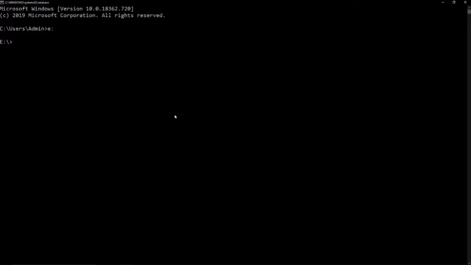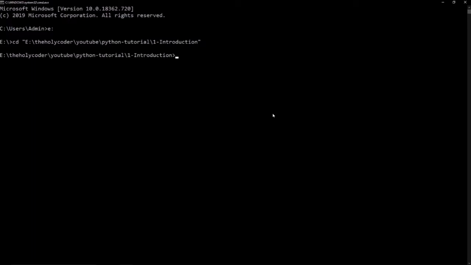Then you gotta change directory. To change directory, you gotta type in cd and the path. And path is right here. Press right click or Control V. Right click is better. And, well, it doesn't matter.